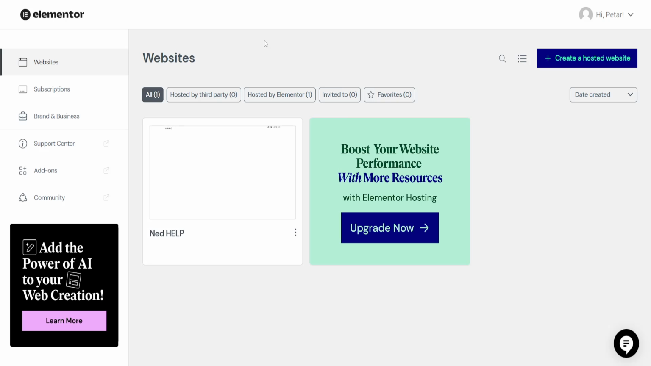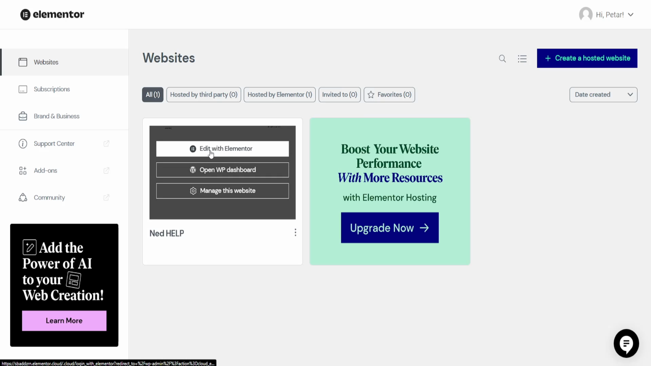How to link to a section on a page in Elementor. So here I've just opened up my Elementor account. We want to hover over our website and we're going to click on edit with Elementor.